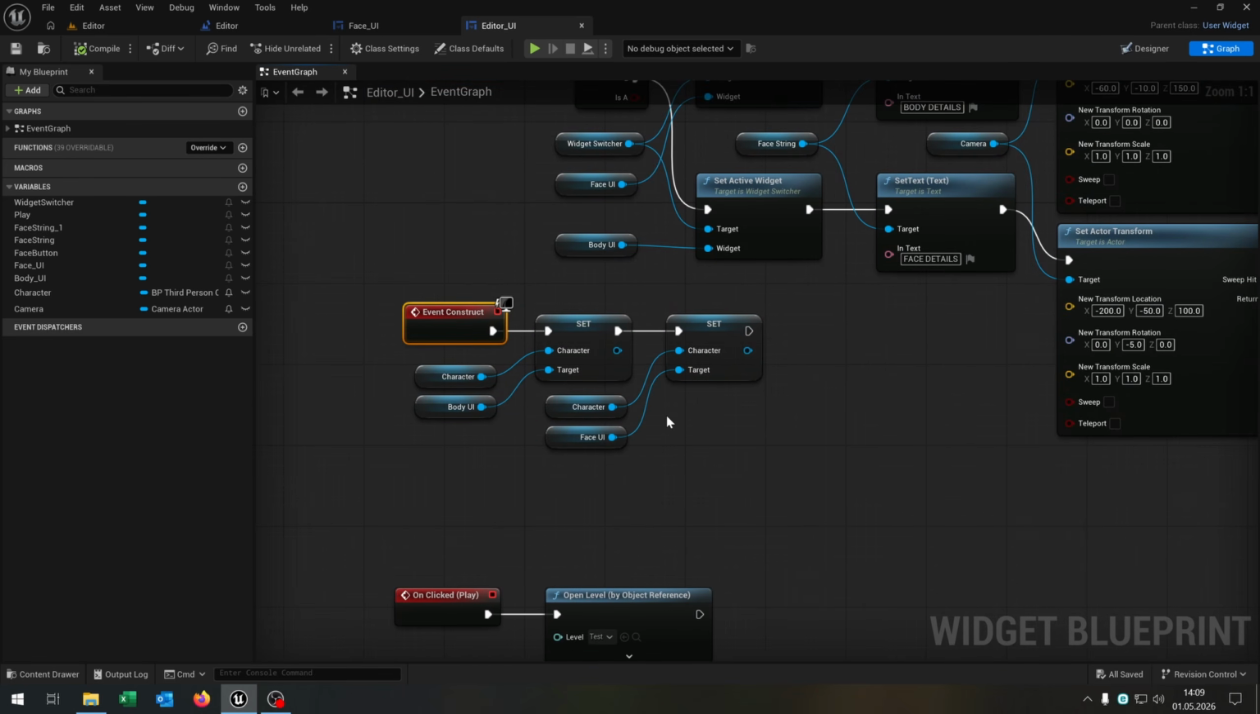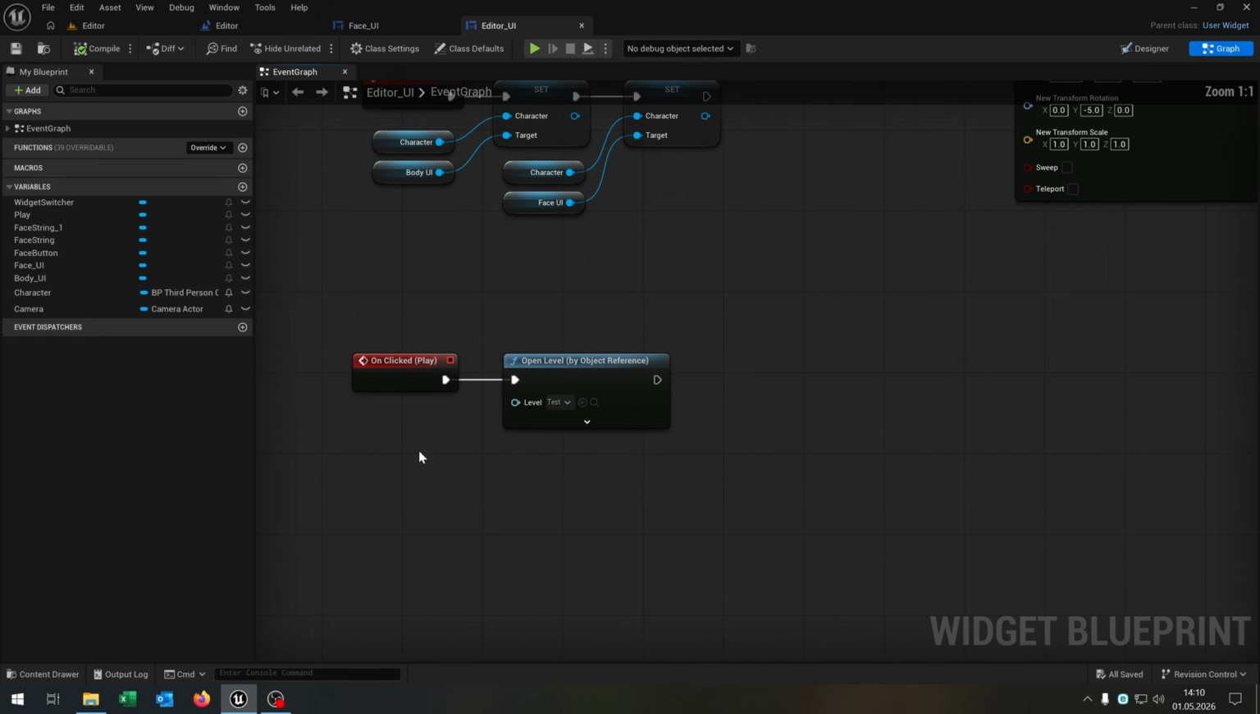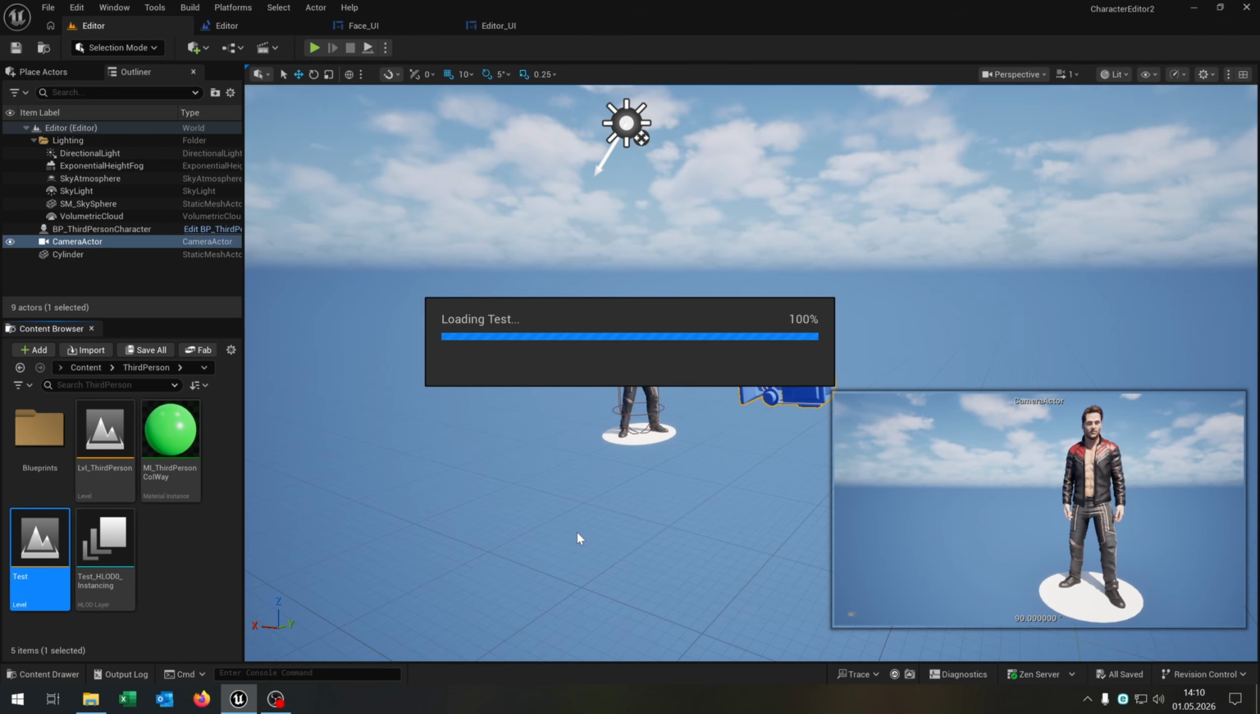Then we take out the event construct, where we transfer the character variable from the editor UI to the face UI and the body UI by just setting the character variable inside both of these UIs. And at the end we have the play button, which just opens a level that I created. I can show you this as well.